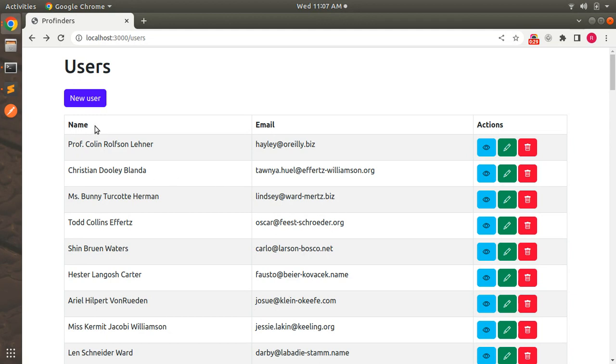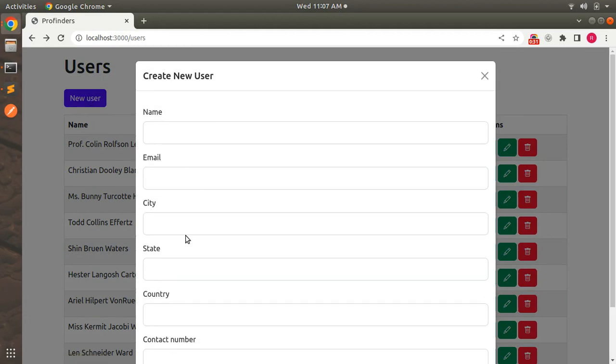For example, let's open our new user form. You can see here we also have city, state and country. So the first approach that we implemented here is that we can ask the user to provide their country and state name in a regular input field of type text. This is fine, but the problem with this approach is that you might have inconsistent data.